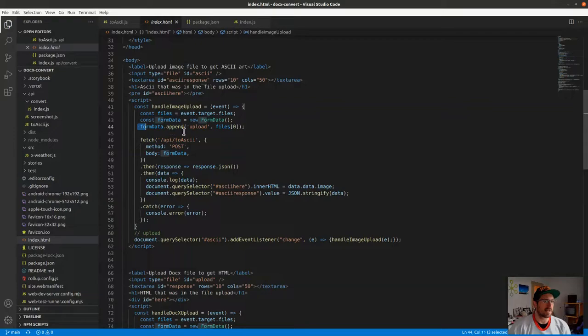And then we append a form value into it called upload. And we pass the very first file in our theoretical array of files. It's only going to be one for our example. Then we fetch against API/toASCII. And Vercel is going to make sure that that actually runs what's in this file.